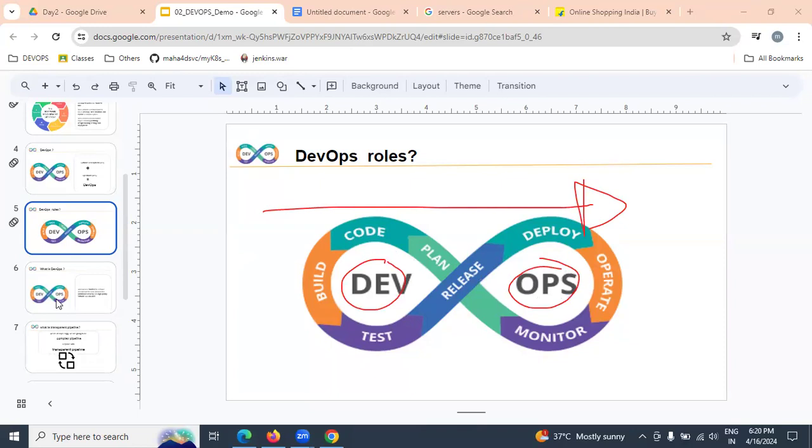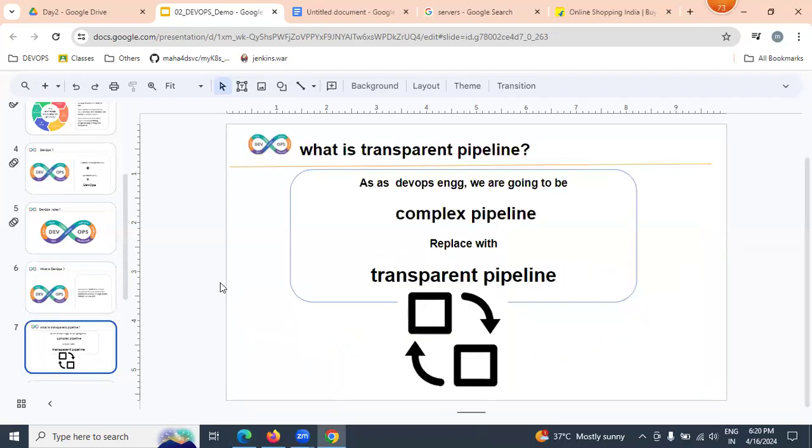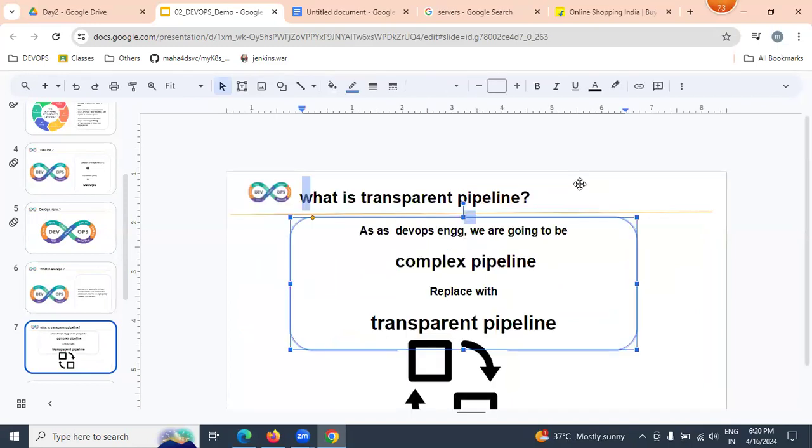While we implement, usually the developers keep on writing lines of code. These lines of code we are going to be deploying onto the production environment within the shortest time, with high quality, with low cost. That is nothing but our DevOps process. But as a DevOps engineer, we're going to be replacing what? A complex pipeline with what? A transparent pipeline.